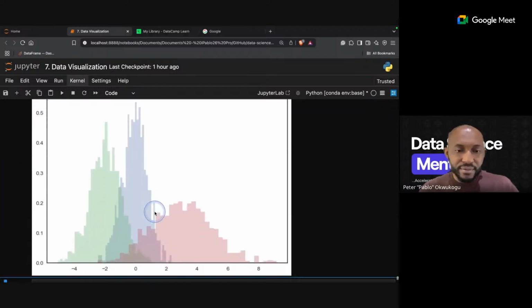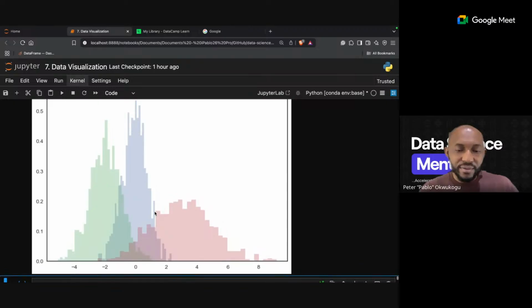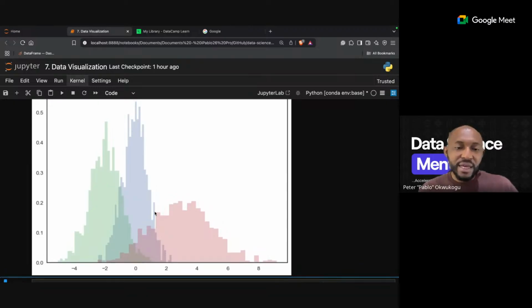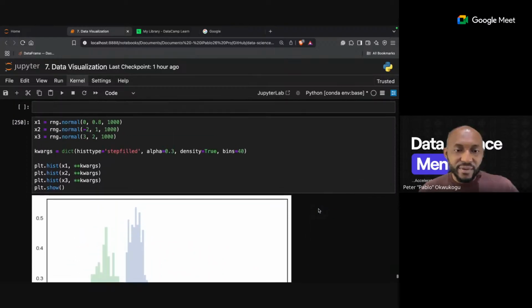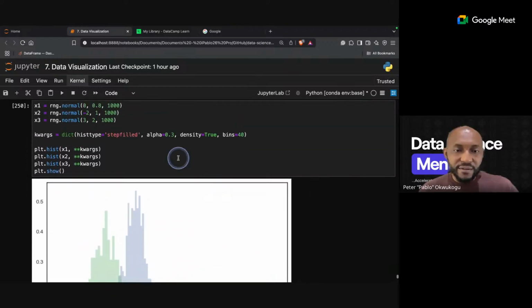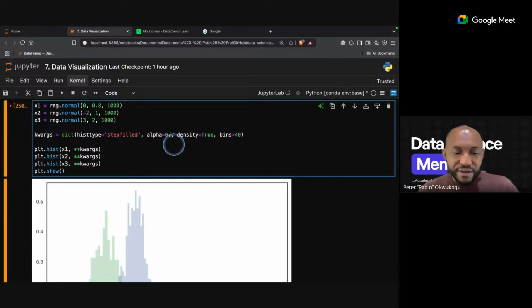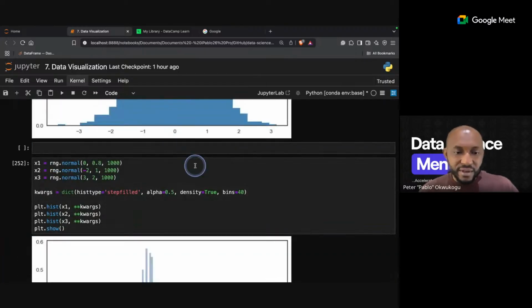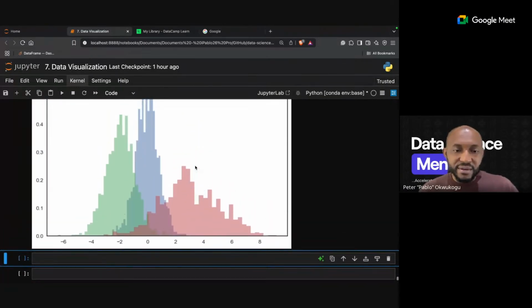Look at that. You can see how that works. Now we have 3 distributions, right? You can see all the distributions we have, the 3 distributions. And you can see the alpha. If I set the alpha to 0.5, you can see that it becomes thicker. All right, look at that.